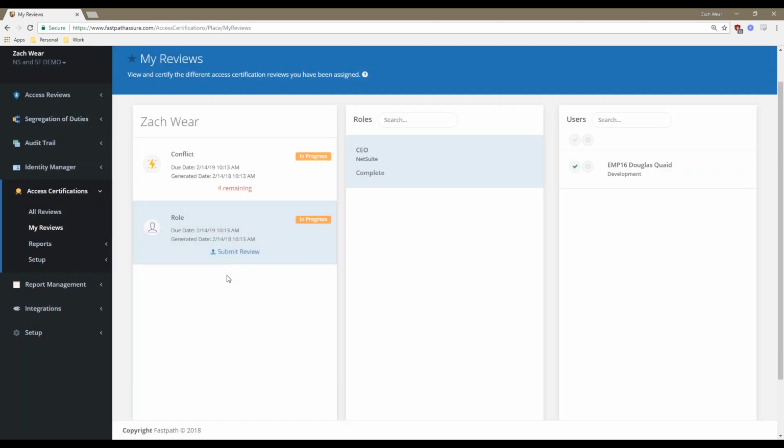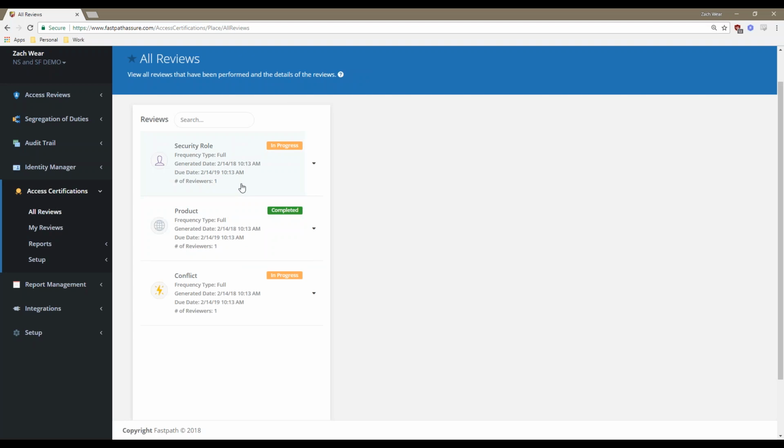So reviewing those results can be done in a couple different ways. One is going to be the all reviews page. So this is going to have all of the reviews that have been generated. And then you can see the status of whether they're in progress or not started or completed, which means they've actually been submitted. And then the same thing here.